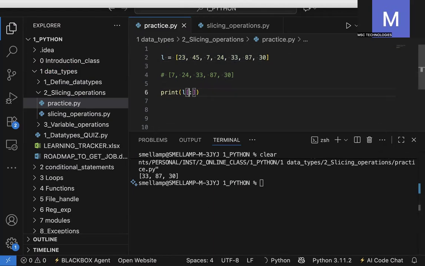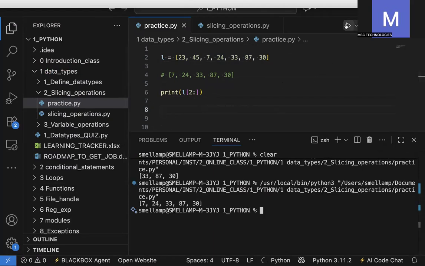Now if I give 2, it will read from the second index till the end of the list. You can see.